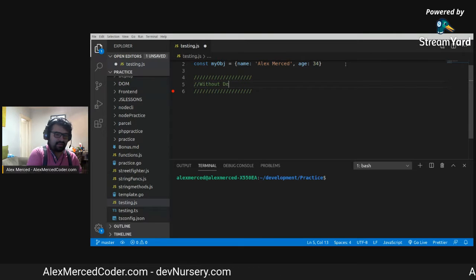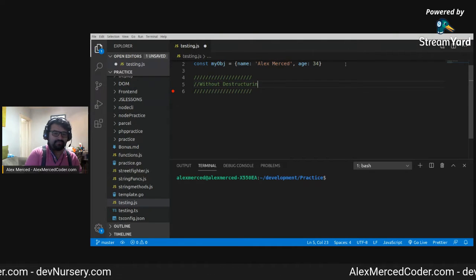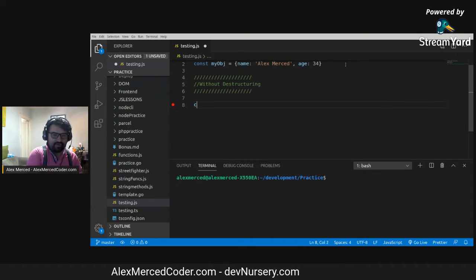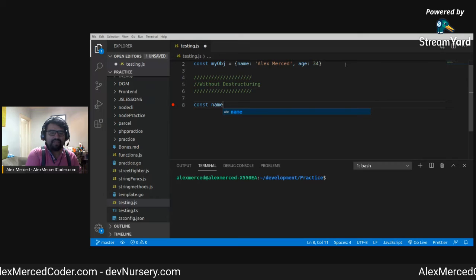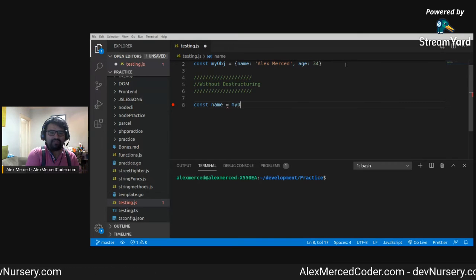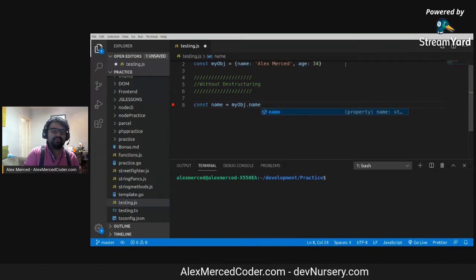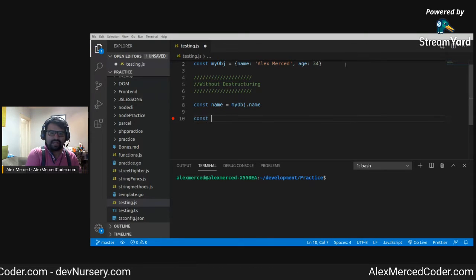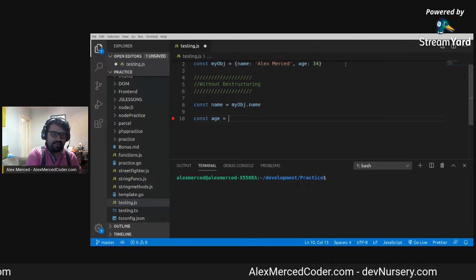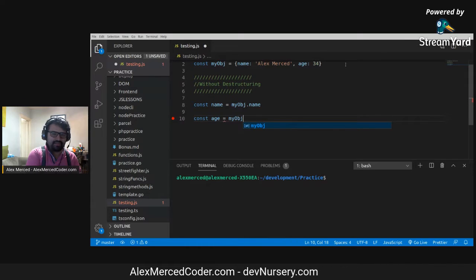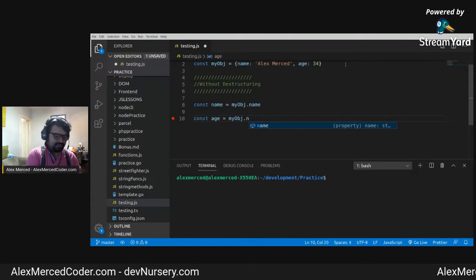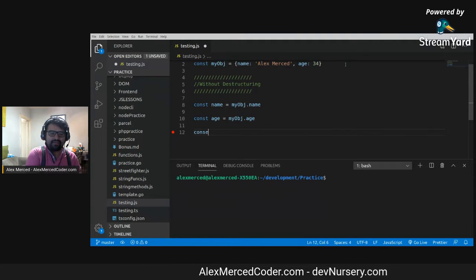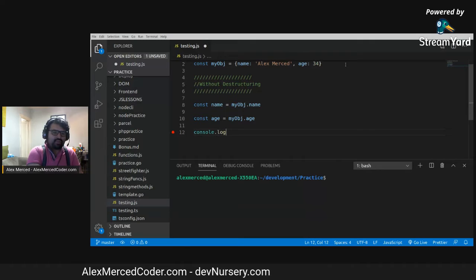So without destructuring, what I would have to do is I'd have to create a new variable called name, and then I have to say it equals my obj.name. And then I'd have to create a new variable called age, and I would have to say, hey, that equals my obj.age. And then I'd be able to console log both properties. This is how I would do this without destructuring.